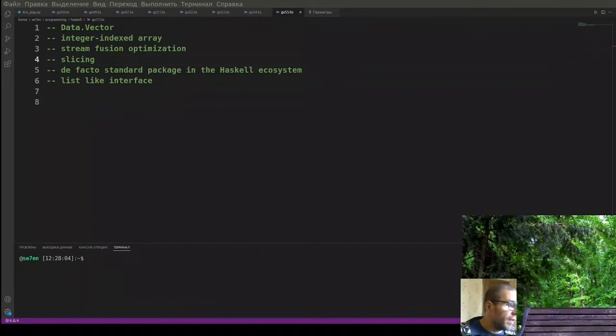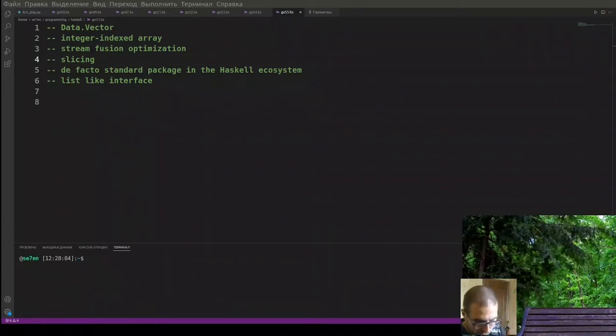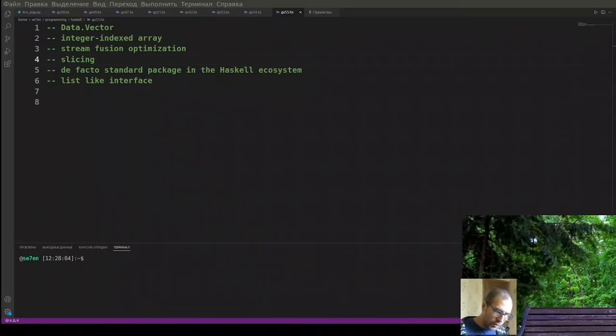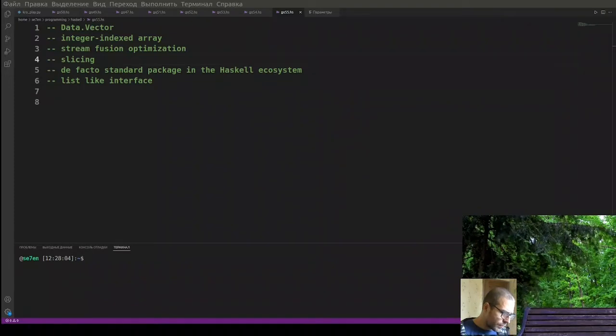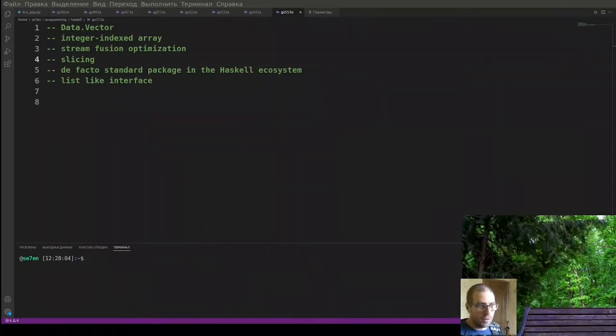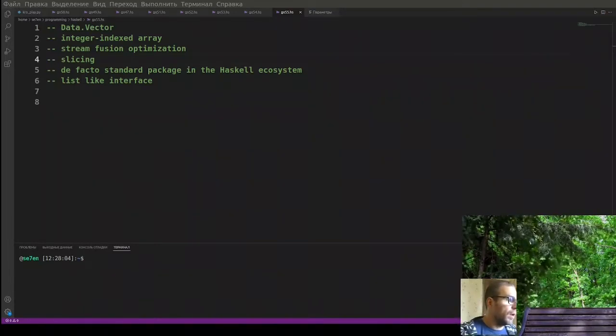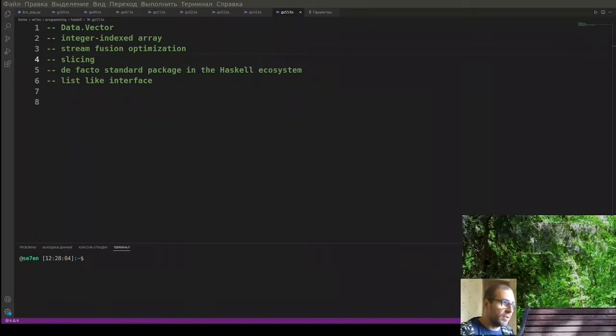And also, vectors implement stream fusion optimization, which allows you, for example, when you have a big array and you do two maps, which leads to two loops over this array, Haskell can identify them and merge these two maps into one loop. Also, Haskell can optimize situations where you don't need to create a vector. For example, when you sum a big range, you don't need to create this vector in memory at first, and Haskell can save your memory in this situation. Also, you can do slicing of these vectors.